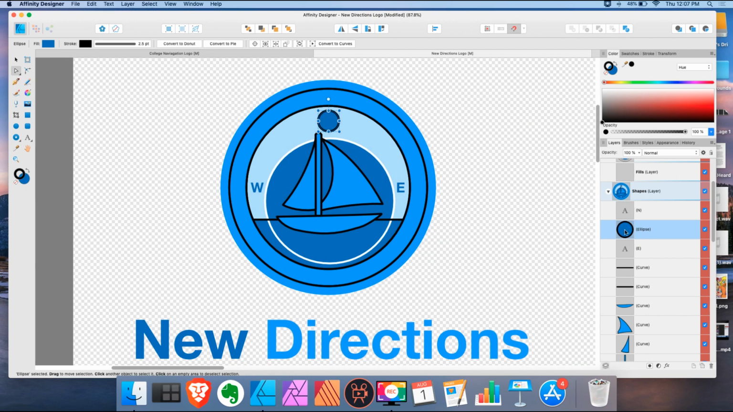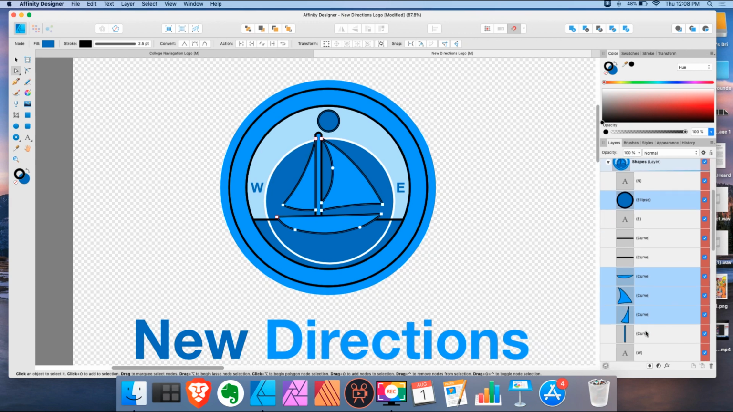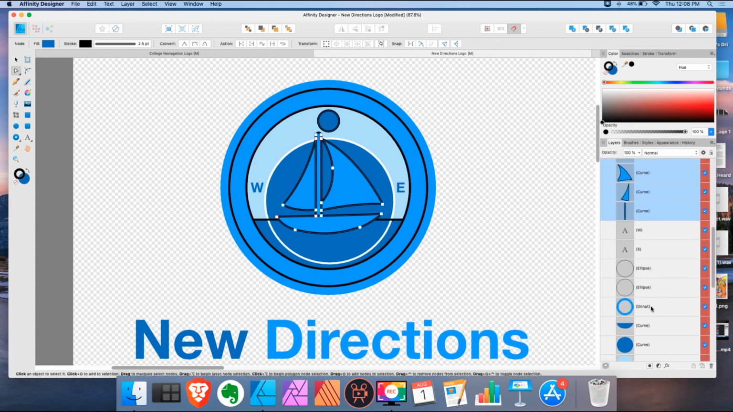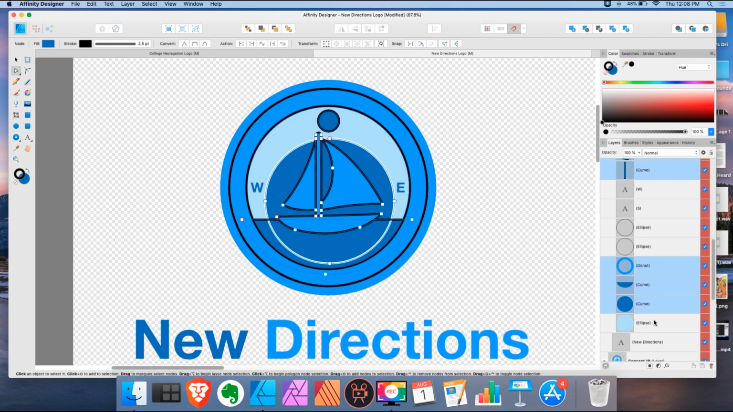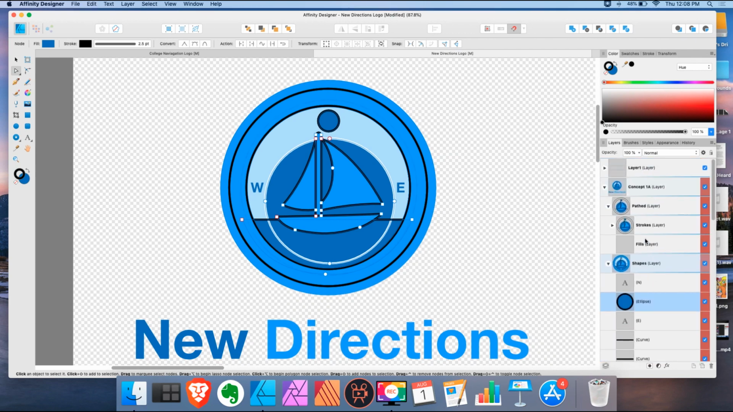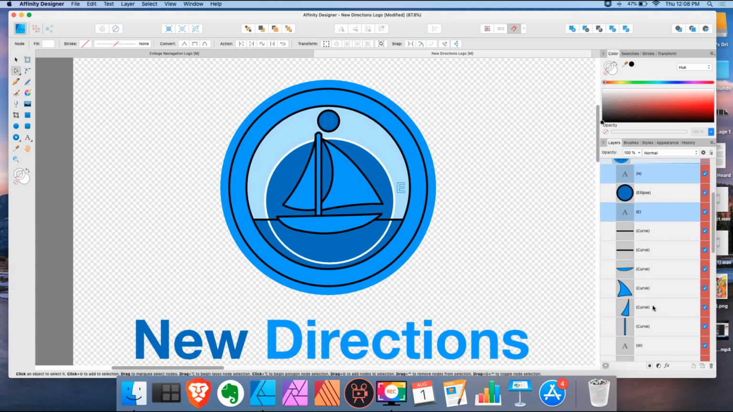Now I'm going to copy all the objects that have fills. You'll notice that I am recopying objects I already copied. Okay, Command C or Control C for Windows. I'm going to paste them in the Fills layer, Command V. Okay, and I'm also going to copy these letters.